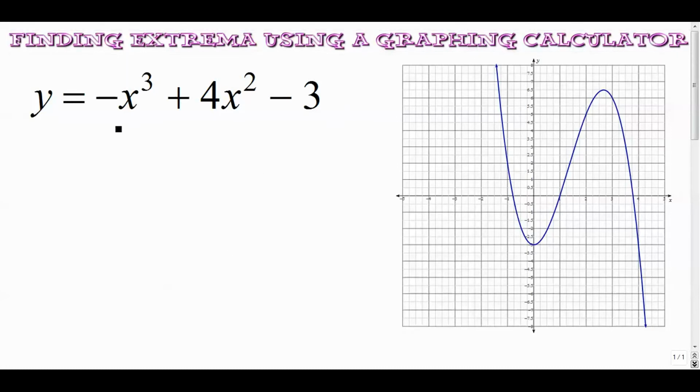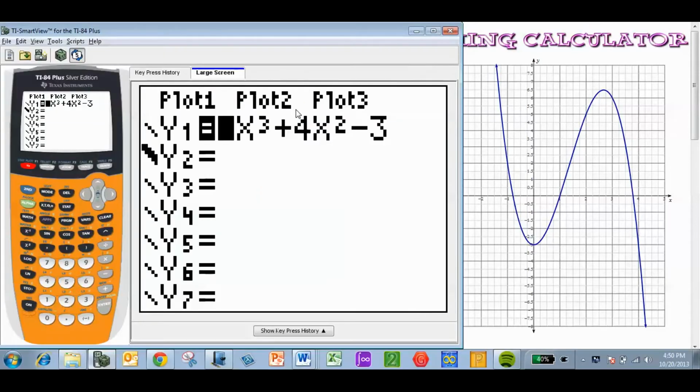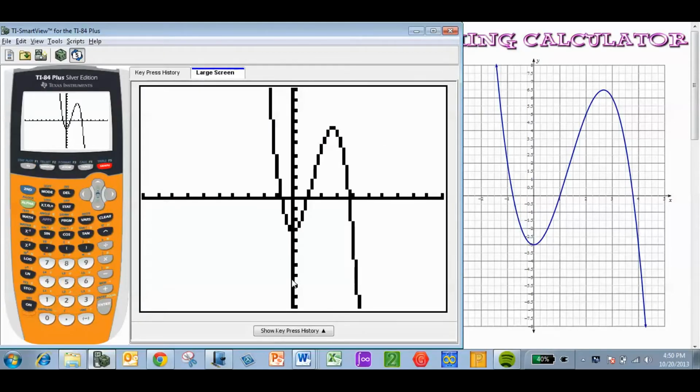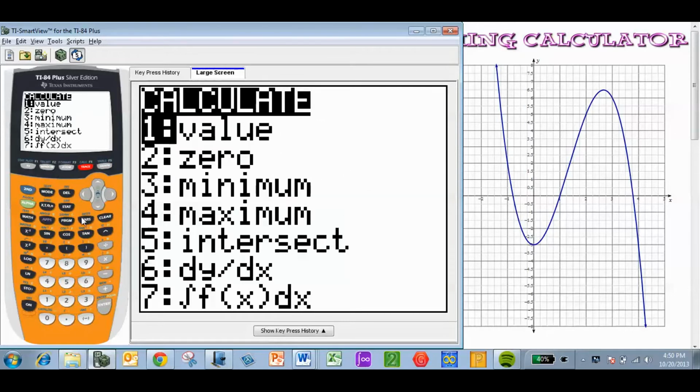What I want you to do is type this into y sub 1, and when you do that you're going to get this graph. Our job using our graphing calculators is to figure out these two values. So we go second trace, which gives us the calculate menu. Then I go to minimum, the third option.